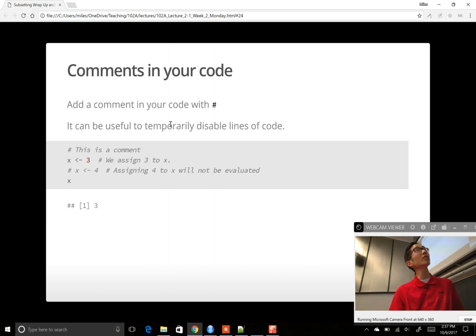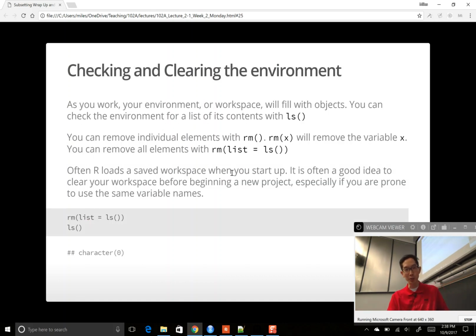Okay, and you should always comment as you're writing stuff, because your most important collaborator is yourself, but from like 2 months ago, right? And generally, you have no idea what you were thinking from 2 months ago when you were writing code at 3 in the morning. So, all right, and then clearing your environment.